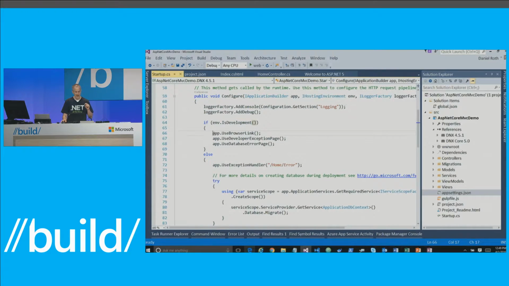If I'm in development, I want to use these sets of middleware, which are nice to have for a really productive development experience. Like I can use browser link. I get a nice exception page if an error happens at runtime and I can see it in the browser, that's convenient. We have a special error page specifically for database errors. That's helpful during development. But you would never want to publish these things to production.